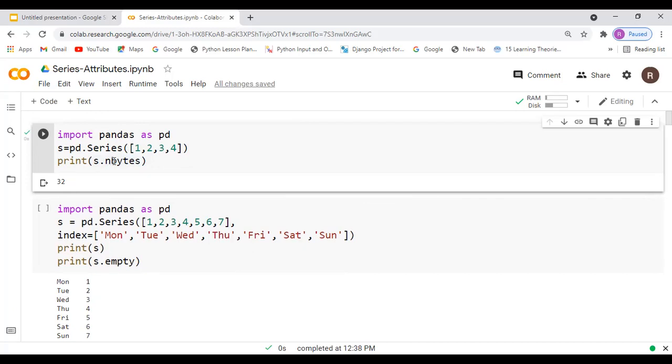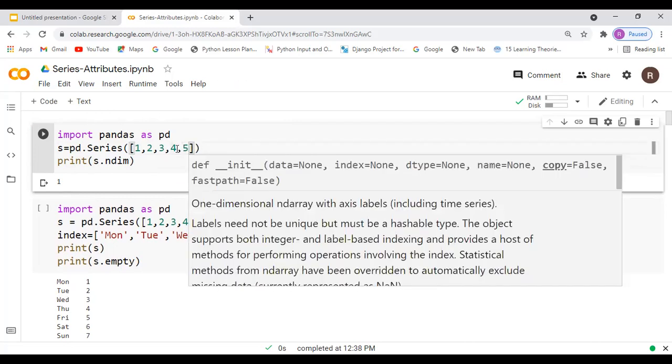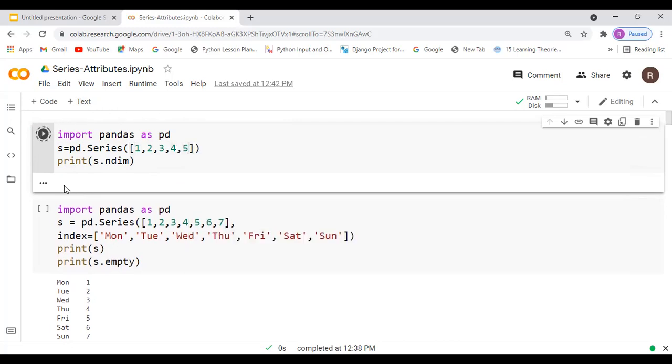Then the next one is ndim. Dim represents dimension. So series is a one dimensional one, that we know. So print s dot ndim. Now you can see 1 because series is a one dimensional array. So the output will be 1. However many elements you store, you will get only 1 for ndim. If it is a series, ndim will be 1 only. It returns the number of dimensions.